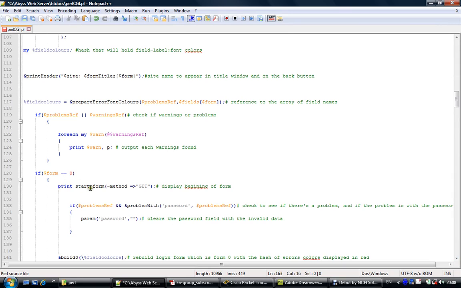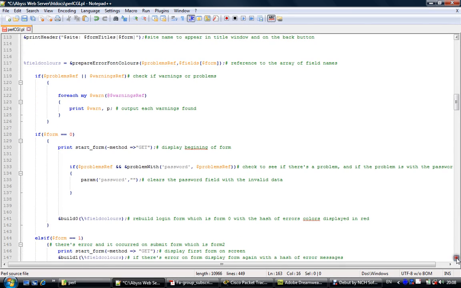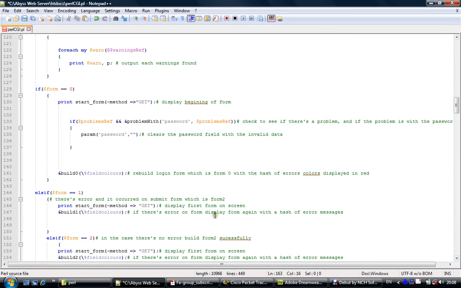So we're printing start form, the method, that is the form widget. The method is to get the form widget, and if there is a problem with the password, use the param function to display the password and clear it. Clean the password input field and clear it. And if they rebuild the form again, rebuild the form login with all the feed colors stored in the hash, and display it to the user. And same thing if the form is on the second form.